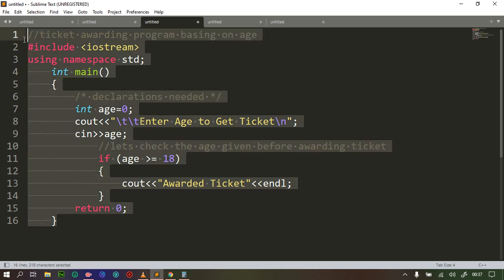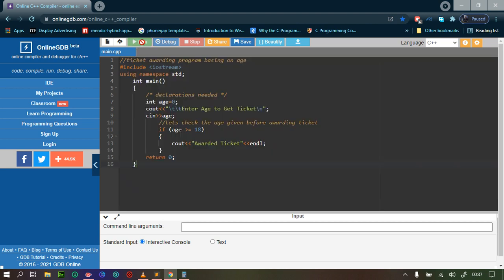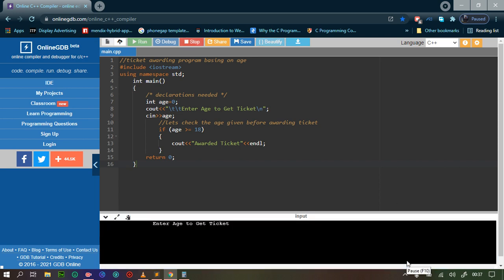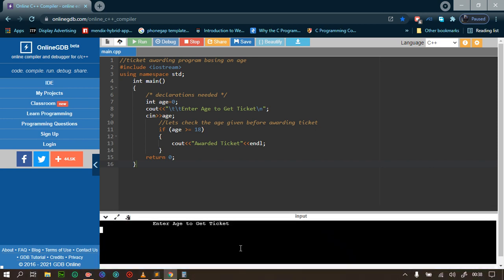So let's check if we are going to be given a ticket basing on age. Once again we shall run. We are going to enter age. My age is 34, assume. So ticket awarded, you see that, that was above 18. So I'm 18, awarded ticket. We run once again. I want to be below 18. I'm 12.